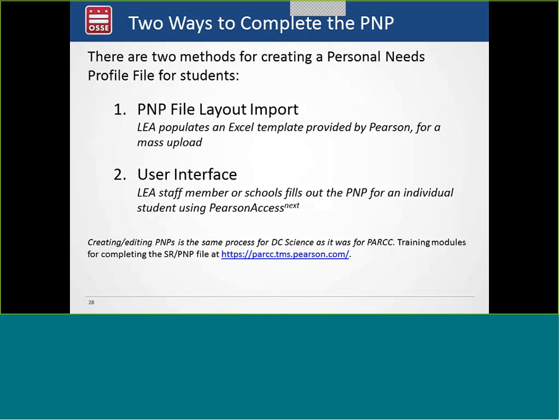There are two methods for creating a personal needs profile for students. If you have many students that you need to populate, you can use the PNP file layout import. This is where the LEAs populate an Excel template provided by Pearson for a mass upload. Or if you don't have very many students, you can just do that in the user interface. And that's where the LEA staff members or school fills out the PNP for individual students using PearsonAccessnext.